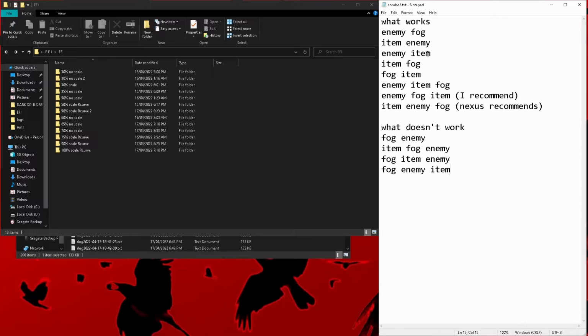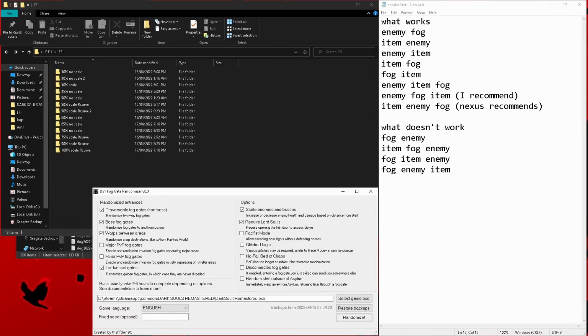So if you're doing just enemy item or item enemy, stuff like that, that's fine. But any of the ones that involve the Fogate randomizer as well as the enemy randomizer do matter, because one can complicate the other. So there's compatibility issues there. The way to get the most success out of the fog and enemy randomizer compatibility is through the scaling on the fog gate randomizer and the random curve on the enemy randomizer.